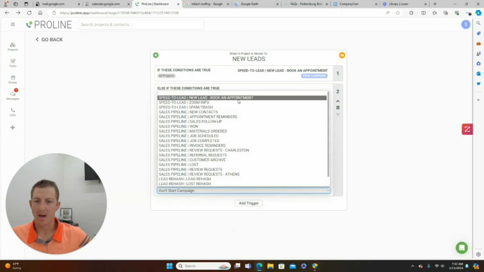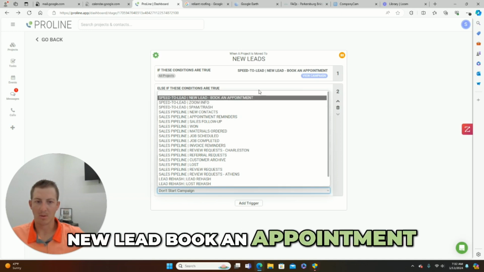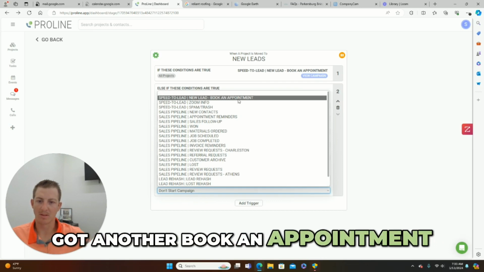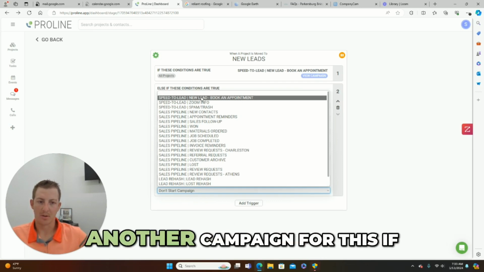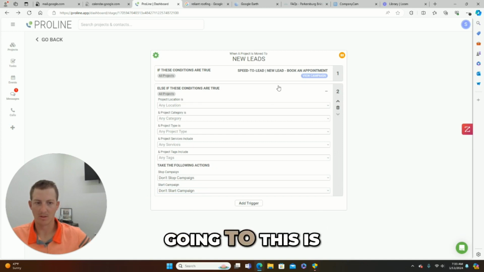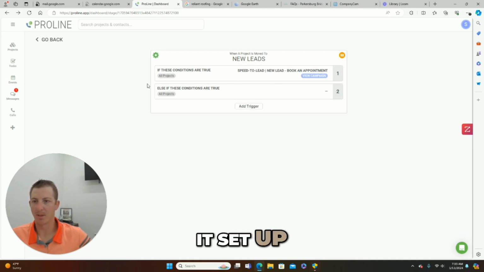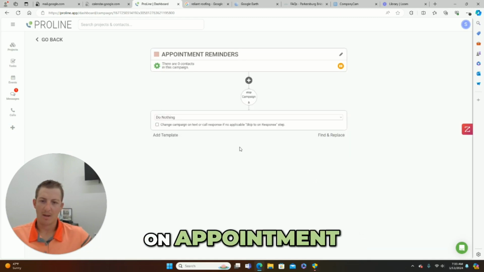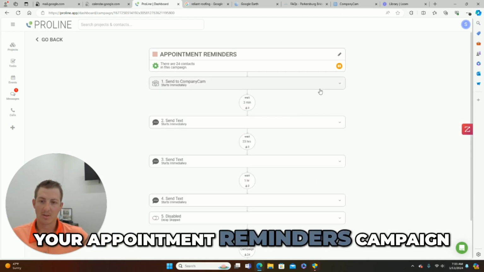This one is new lead, speed to lead, and then we've got another one that's new lead, book an appointment. So we could add another campaign to this if we wanted to. We're not going to. This is how we've got it set up. But they go from appointment scheduled, and here's your book an appointment, or this is your appointment reminders campaign.